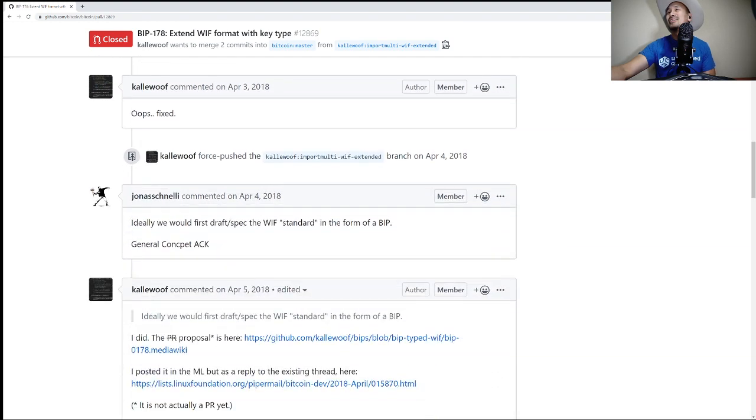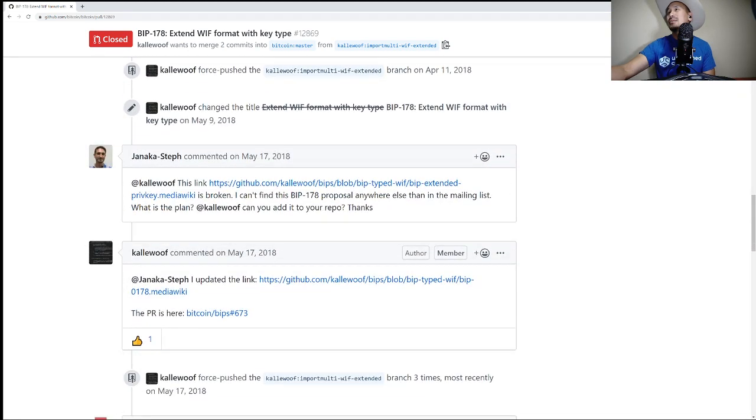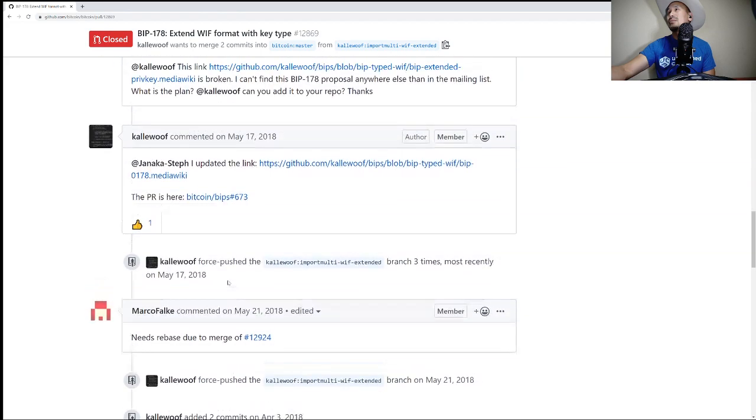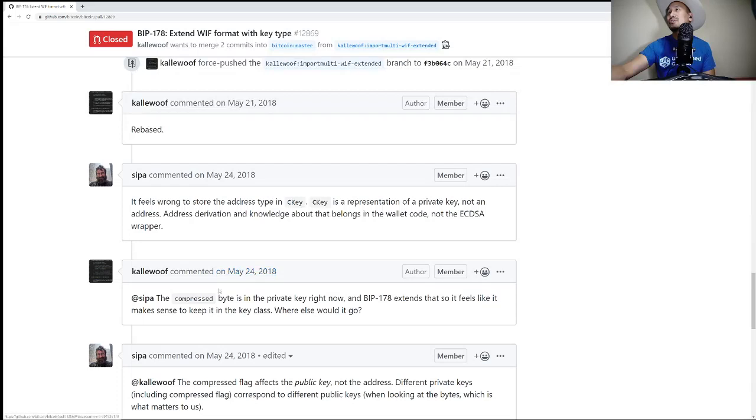Whoops, fixed. Ideally, we would first draft the spec of the WIF standard in the form of a BIP. And he did. This link is broken, right? I updated the link. Needs rebased. It feels wrong to store the address type in CKey. CKey is a representation of a private key, not an address. Address derivation and knowledge about that belongs in the wallet code, not the ECDSA wrapper.